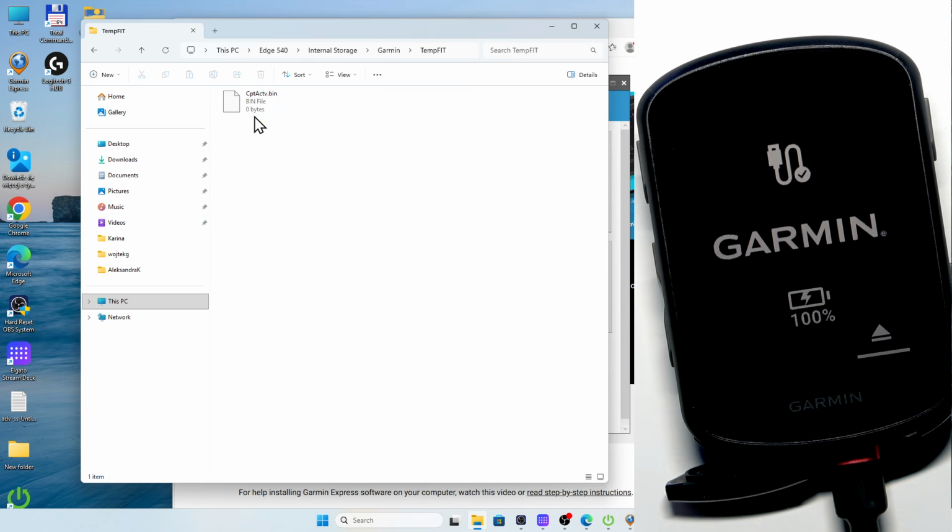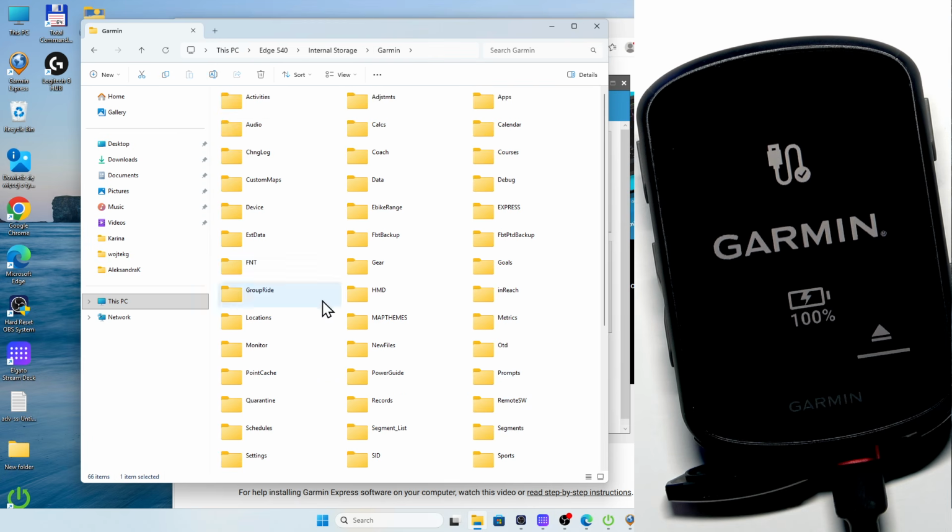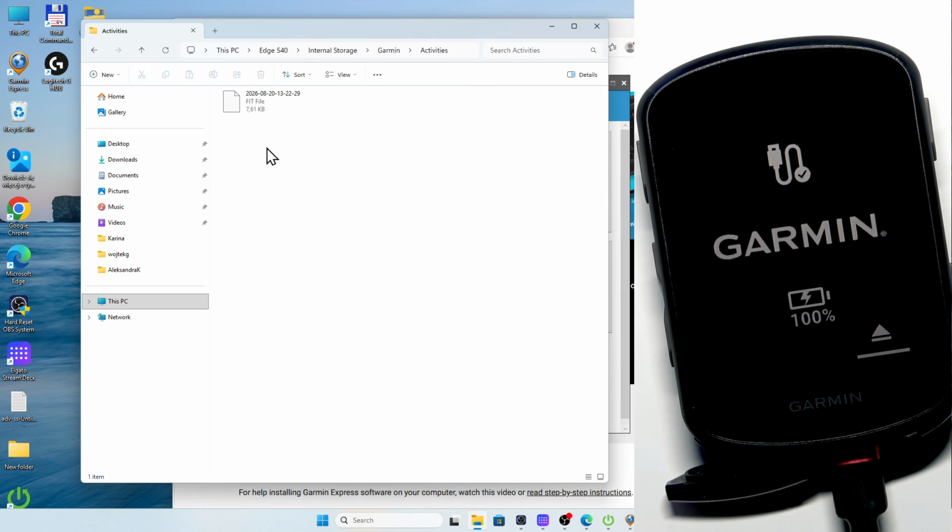So I only have this bin file, and I don't really think that it was any kind of activity. So I'm gonna take my activity straight from the activities folder. Let's pretend that this is my last activity, and now what we have to do is copy it from here, and we're gonna have to save it somewhere safe, maybe in this folder.